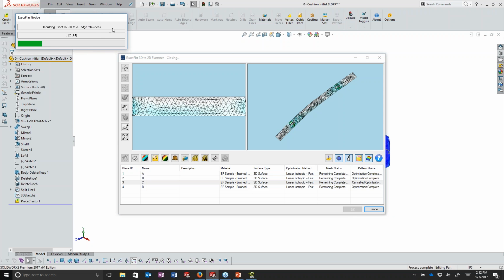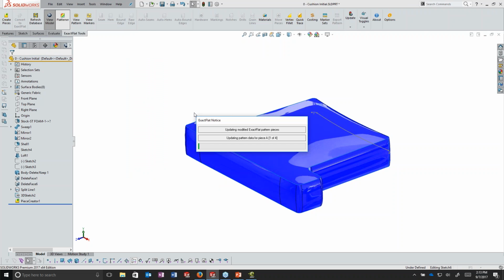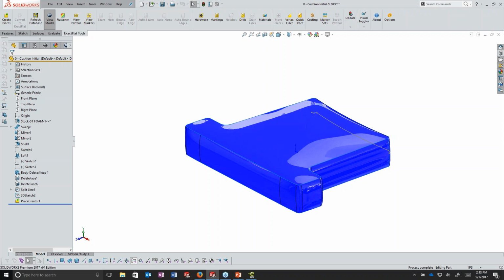And now ExactFlat is going to rebuild edge reference. So what it means by edge references is where these different pieces are contacting each other, and these are going to be very important when we're adding in seams a little bit later. So we'll see how we can use those edge references. Okay, great.